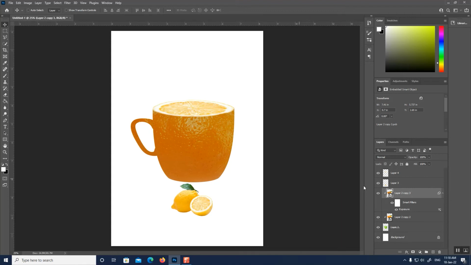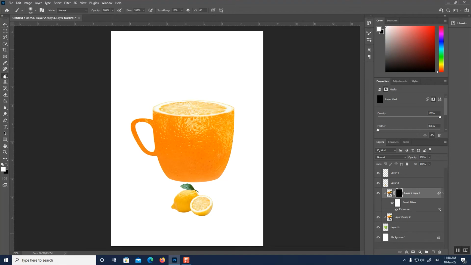Now, again I am using layer masking process to create a darker side of cup texture to make it more light interactive.